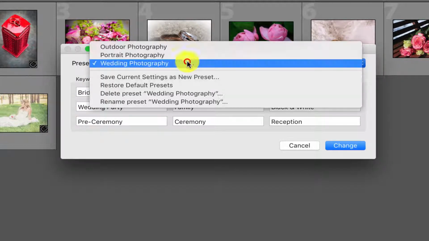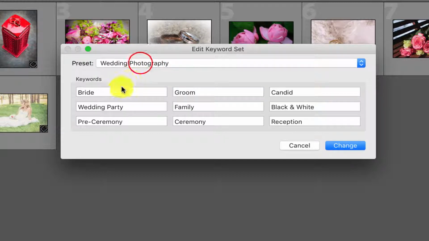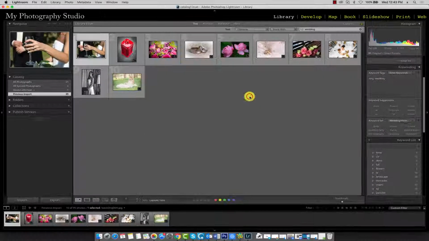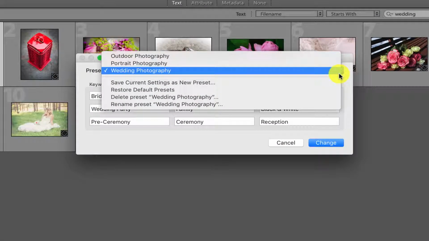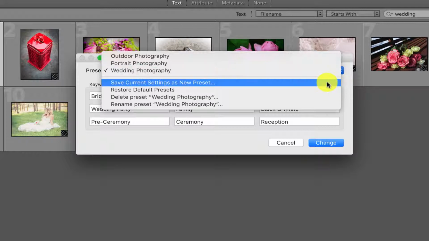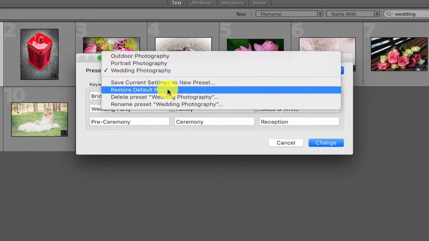In this dialog box that appears, you can select the preset that you want to modify and then adjust the keywords that are attached to that preset. But since I don't want to do that, I'll go ahead and click Cancel. If we go back to Edit Set, one other thing that I wanted to point out is that you can make modifications to an existing set and then save that set as a completely new set.